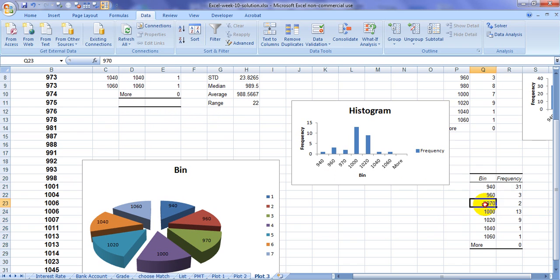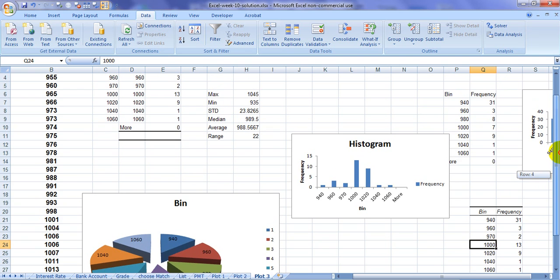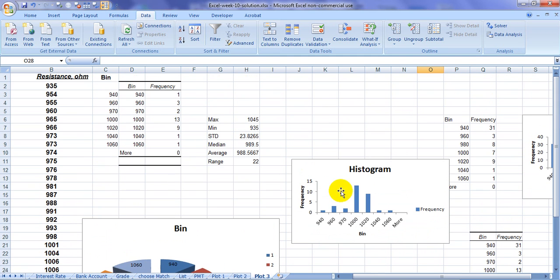From 970 to 1000, and from 1000 to 1020, so you go here from 1000 to 1020, 1, 2, 3, 4, 5, 6, 7, 8, 9, and that's correct. There are 9 of them here. And then the next one is, yes, from 1020 to 1040, there's only 1, which is 1023. No, that's correct. So that's how you can do the histogram and actually plot it for you.